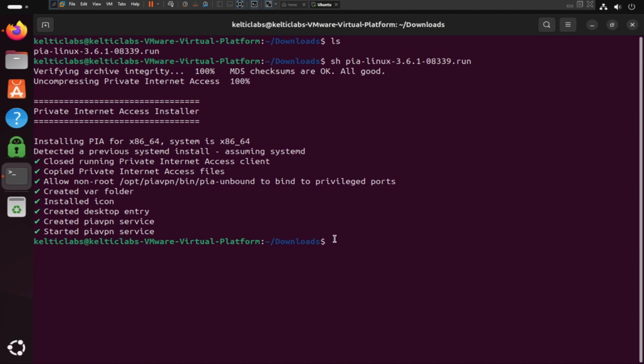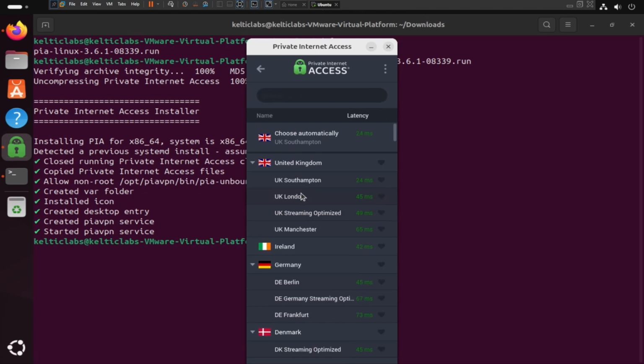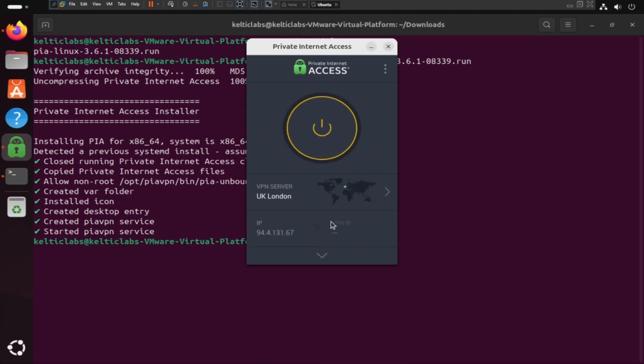Couple of settings and it should be here. There we go. You would need to sign in with your details. Going to connect to UK. Connected.